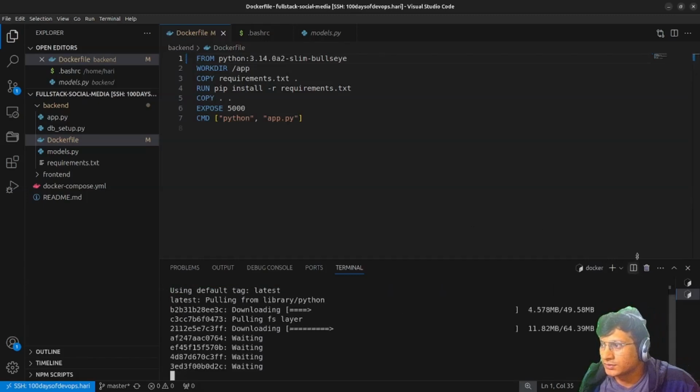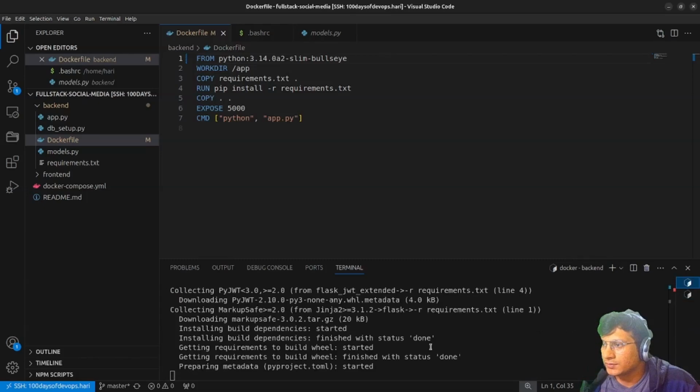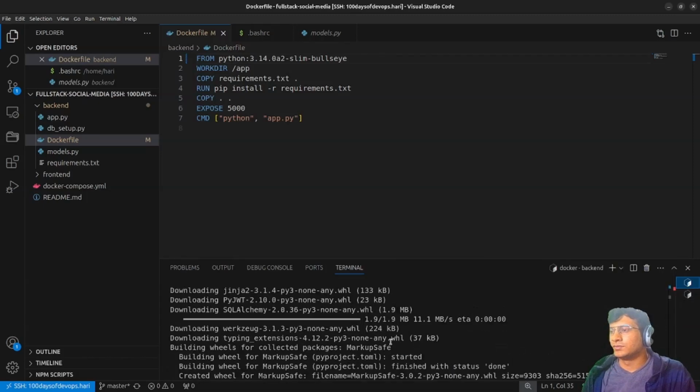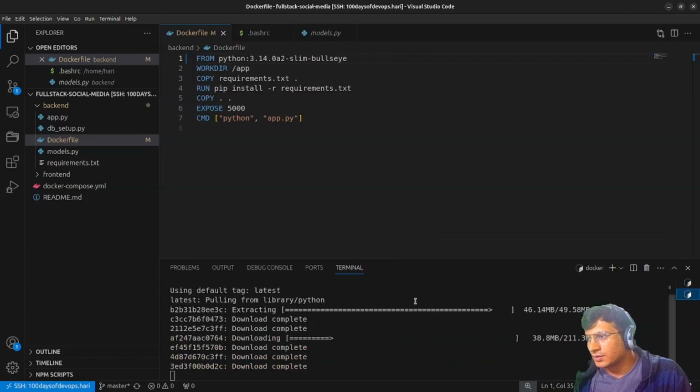Let it pull the latest version as well. So I want to show you one thing over here: what is the difference between these two tags, the latest version and the current version. This one is currently getting built.